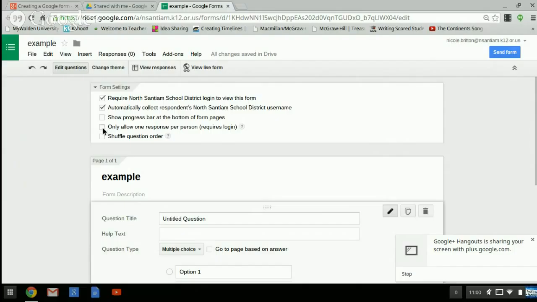This box here is really nice. It only works if you're collecting their login information, and it says only allow one response per person. That keeps somebody from going in and doing things more than once. This is how you can use it for things like, say, voting. And I'm not going to go too far into the form.